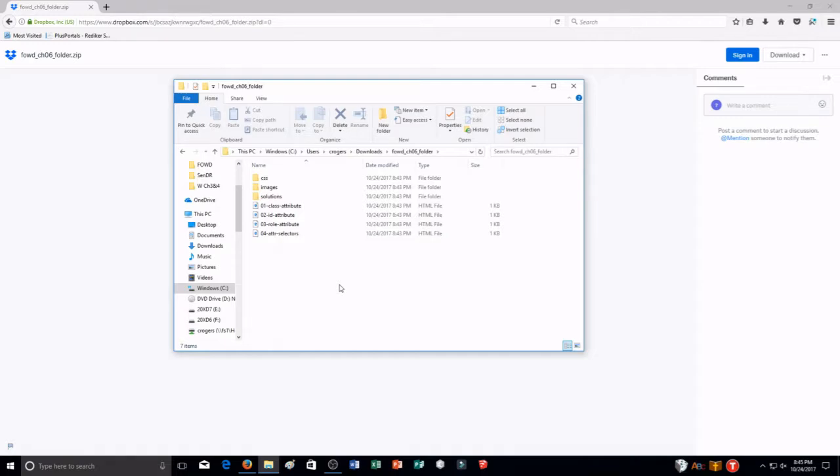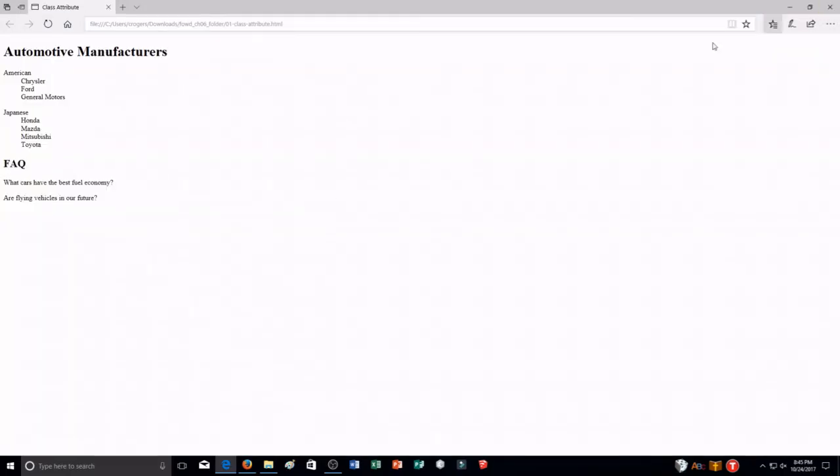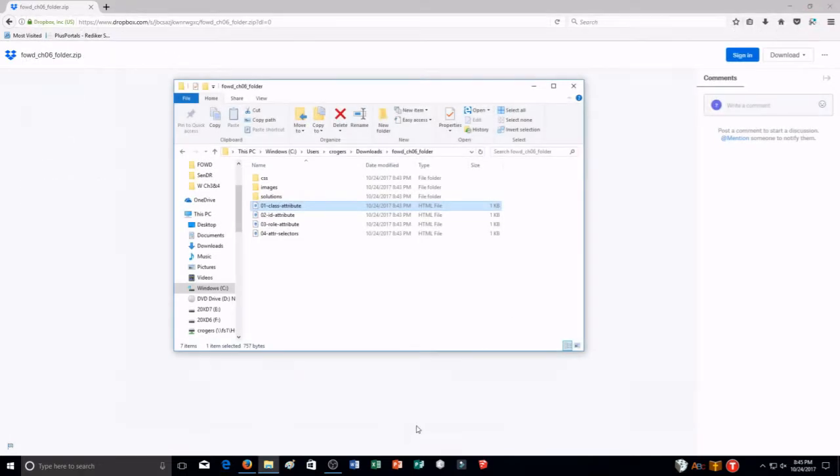Upon opening 01 class attribute.html in the chapter 6 sample folder, you will see the description list of car manufacturers and their nationalities. So I'm going to open that up right now. 01 class attribute, it's in my folder that I downloaded and extracted. So I'm going to double click, open it up, and you know what? Oh, actually I need to open Komodo Edit. So I'm going to exit out and open up Komodo Edit, and then go to my folder from there.